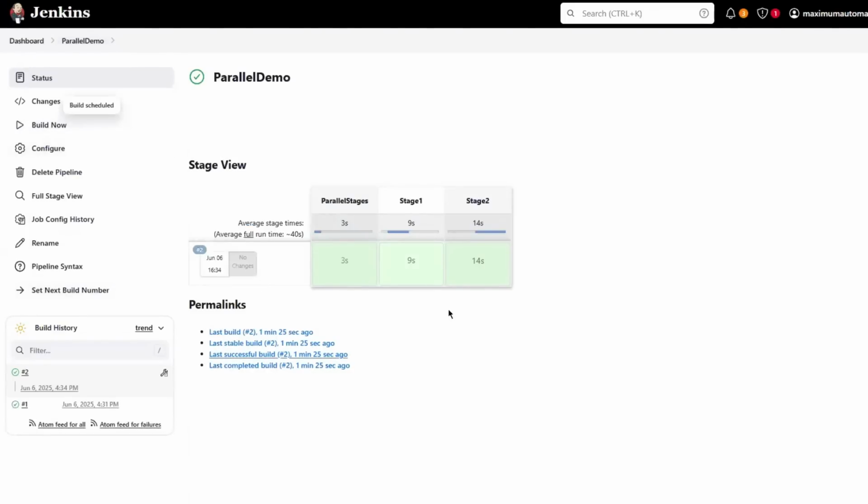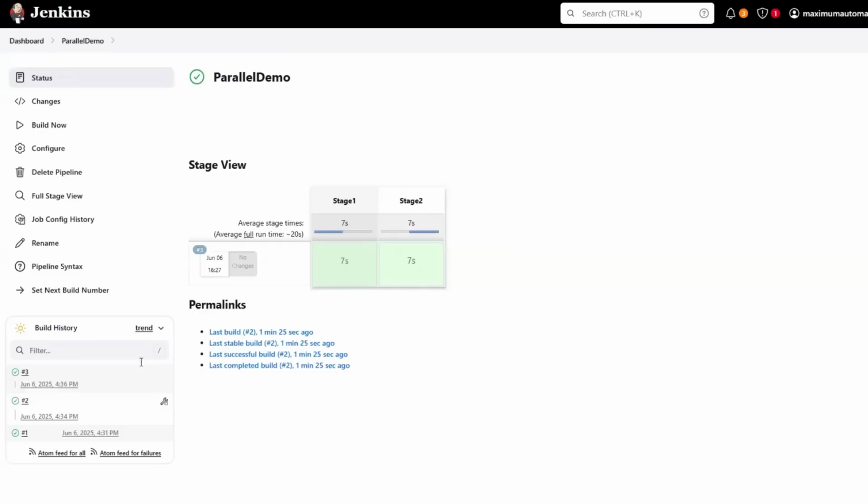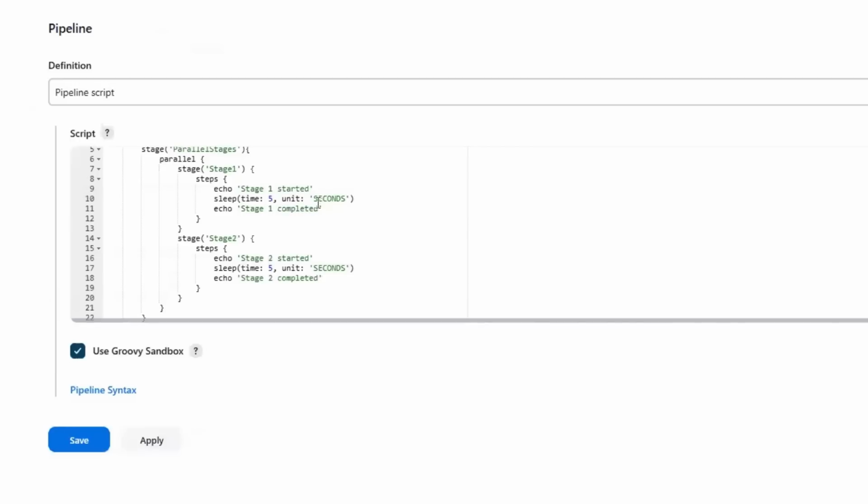Now, if you look at the total time, it might still be close to 10 seconds. But that's just because the tasks we added are too small, just 5 second delays. In real world builds, this difference becomes more obvious. Sometimes due to system performance or setup time, you may not see exact improvement, especially for small delays. So to demonstrate a clear benefit of parallel execution, let's increase the delay. So I'll go back to the configuration and update both sleep times to 5 minutes.